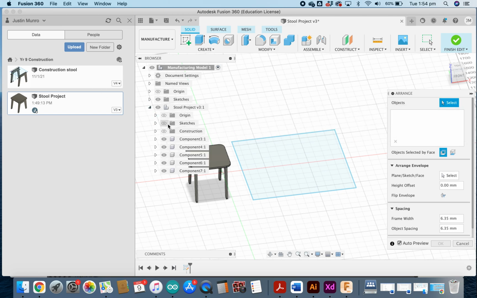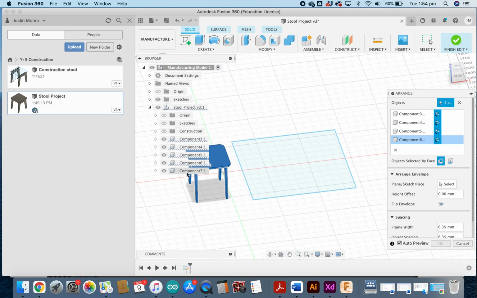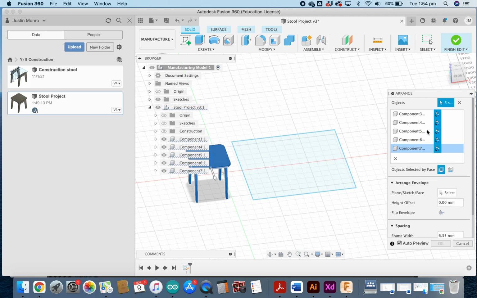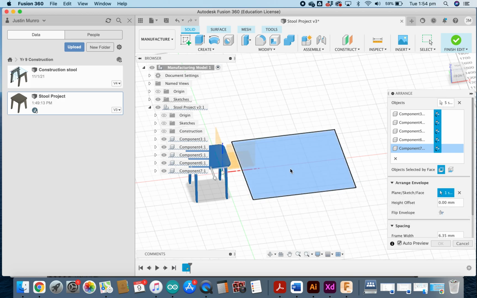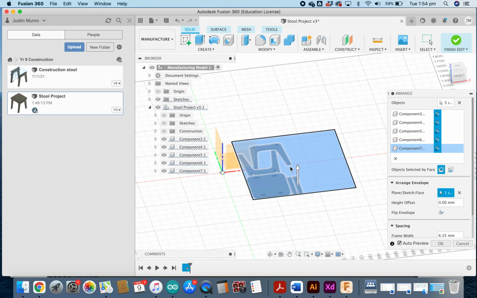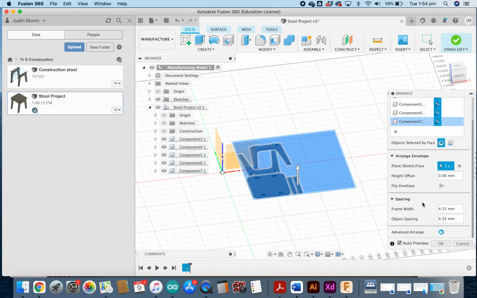And here underneath the stool, we could go through and select all of our components, and you'll see them get selected down here. And then we can select the plane, sketch or face that we want them to lay on. So clicking on this select tool here, selecting the project, you can see all of the objects that I had are now laid flat. The other thing that's really important is this spacing.